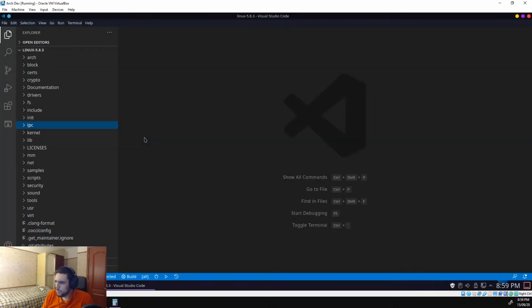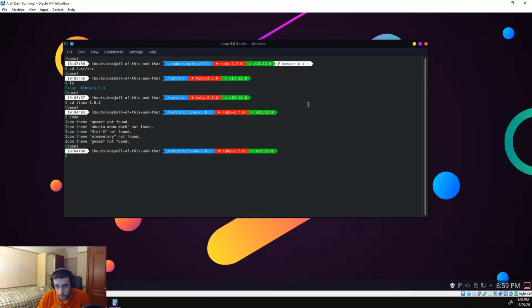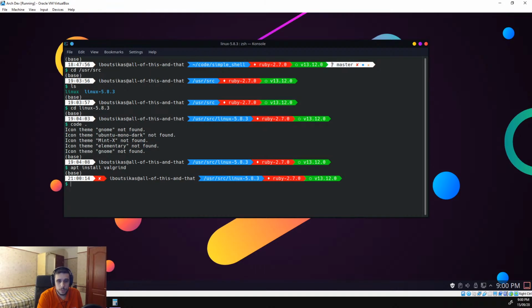I'm pretty sure Valgrind is already installed on your VMs because you need it to compile the kernel anyway. If it's not, you can just apt install Valgrind. Right? Let me zoom in here.